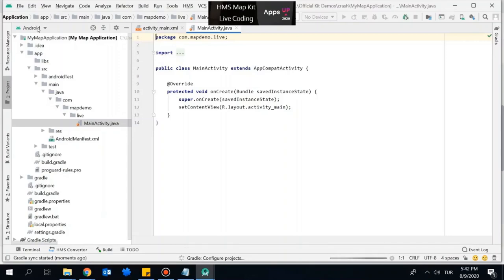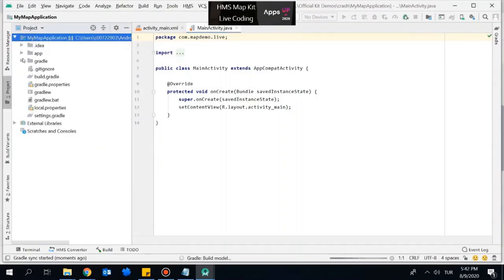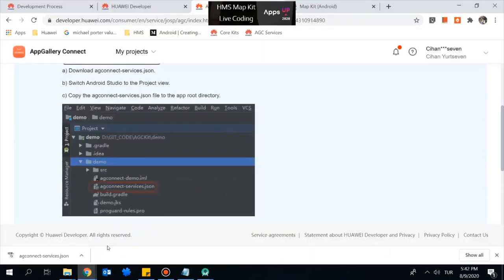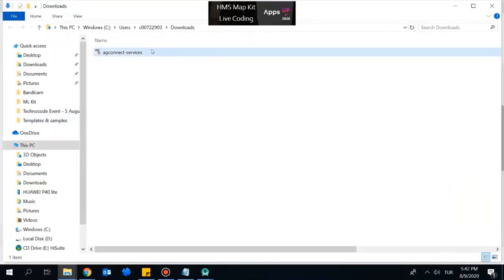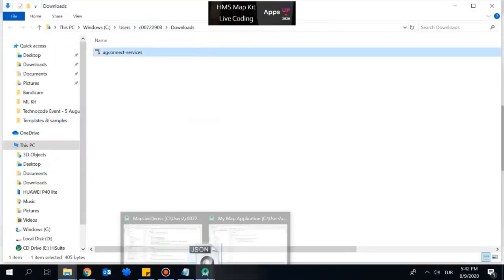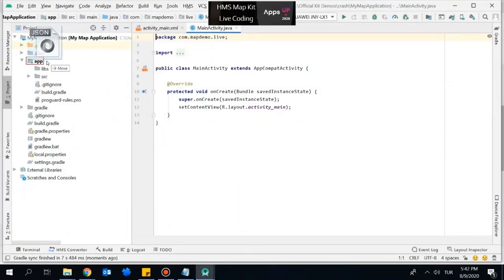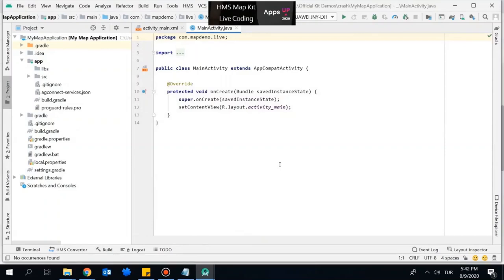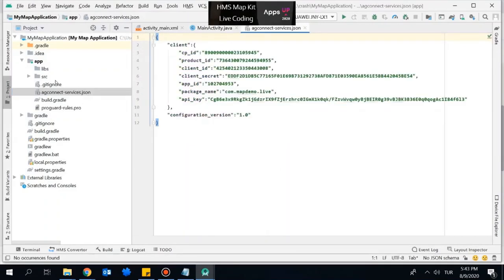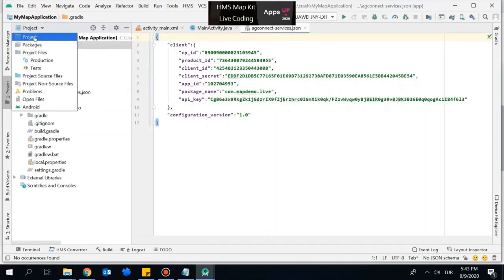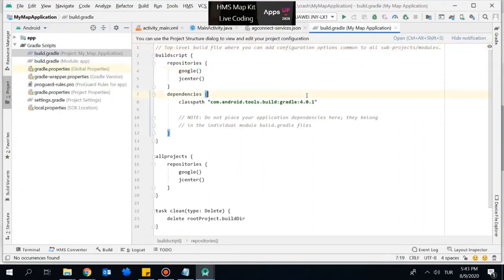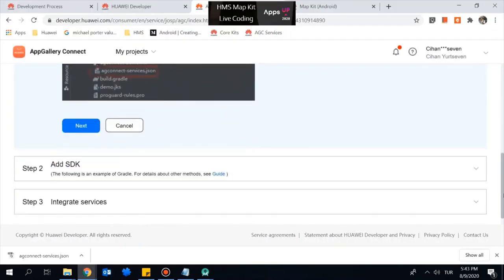Okay, we have our project, and in the project view we can open our app folder, and then we need to copy this file into our project, as you can see. Okay, this is our JSON file. And we can open our Gradle to make the Gradle configuration.